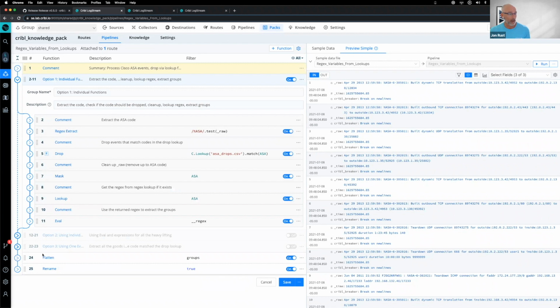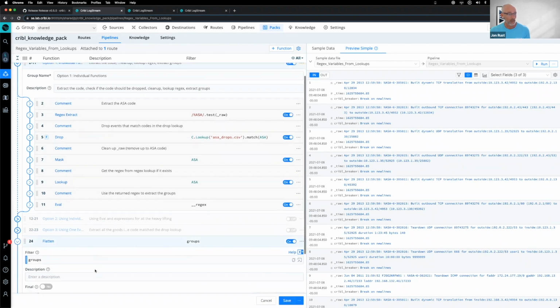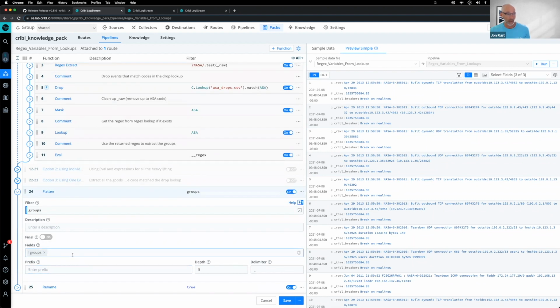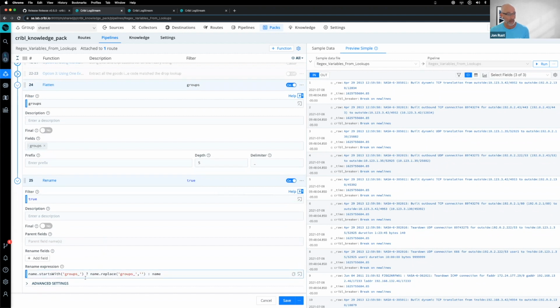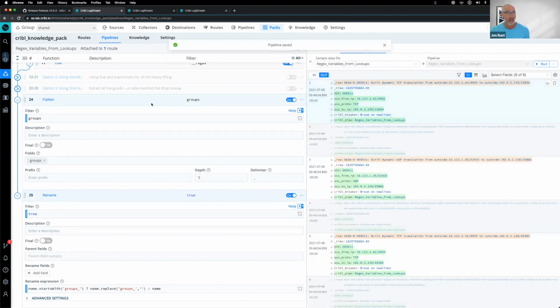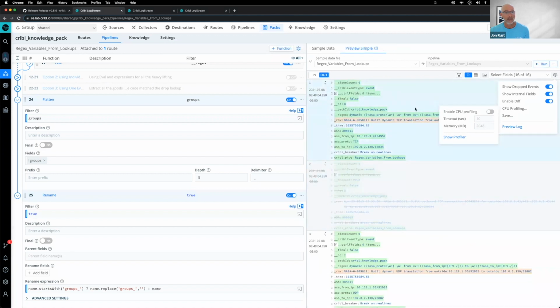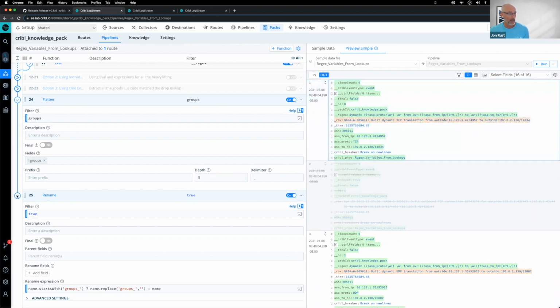Further on down, we flatten those groups. So we take the groups array and flatten it, and then we rename it to clean it up with a simple expression to remove groups underscore from the start of it. If we look at the results, we've got fields dropped, and we've got these matches that came from the regex. If we show hidden fields here, we can see the regex was looking for ASA proto, ASA from IP, and ASA to IP. Those are now included at the top level of the event as an index time field. So that's the basic gist of it.